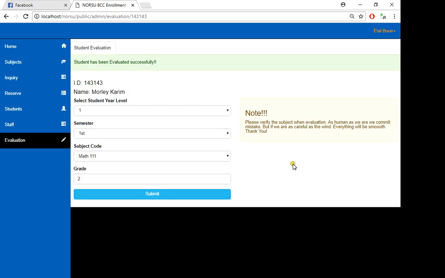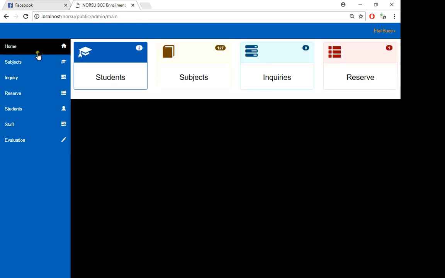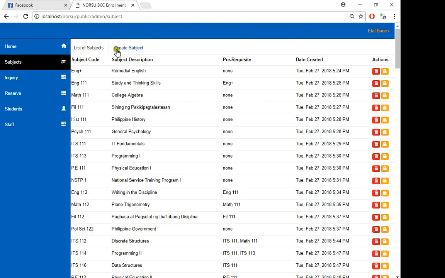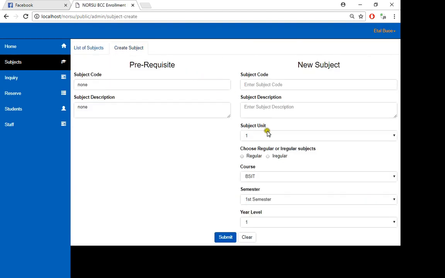So basically, before the registrar needs to evaluate this, he or she needs to check the student's load form and grade sheet, I guess, or index card for the grades. Okay, so at home, we have subjects. You can create subjects here.